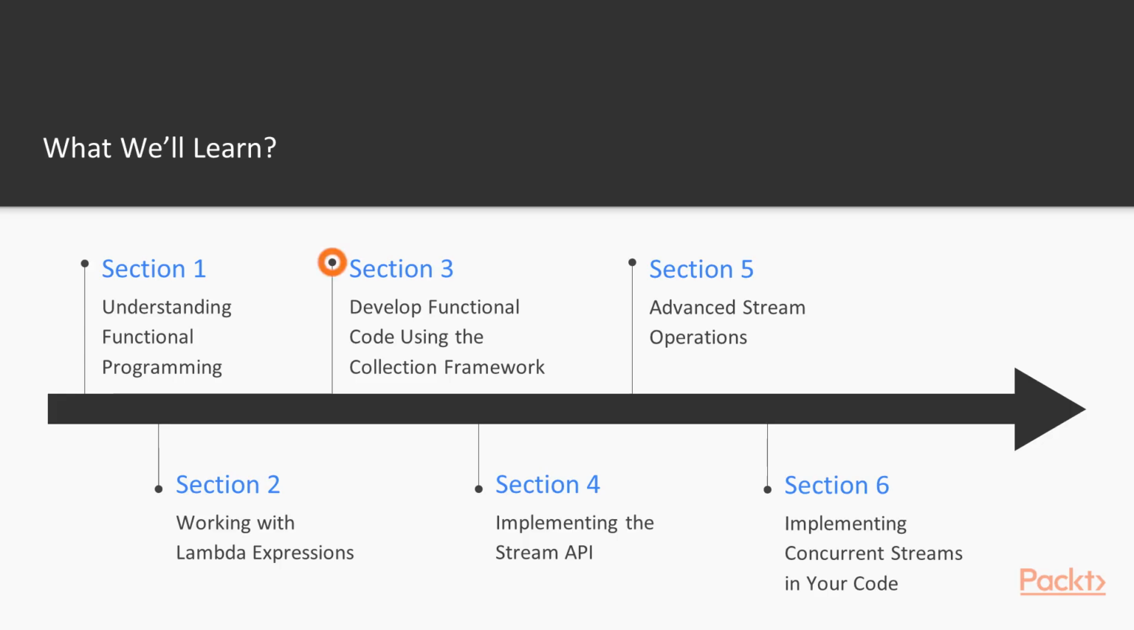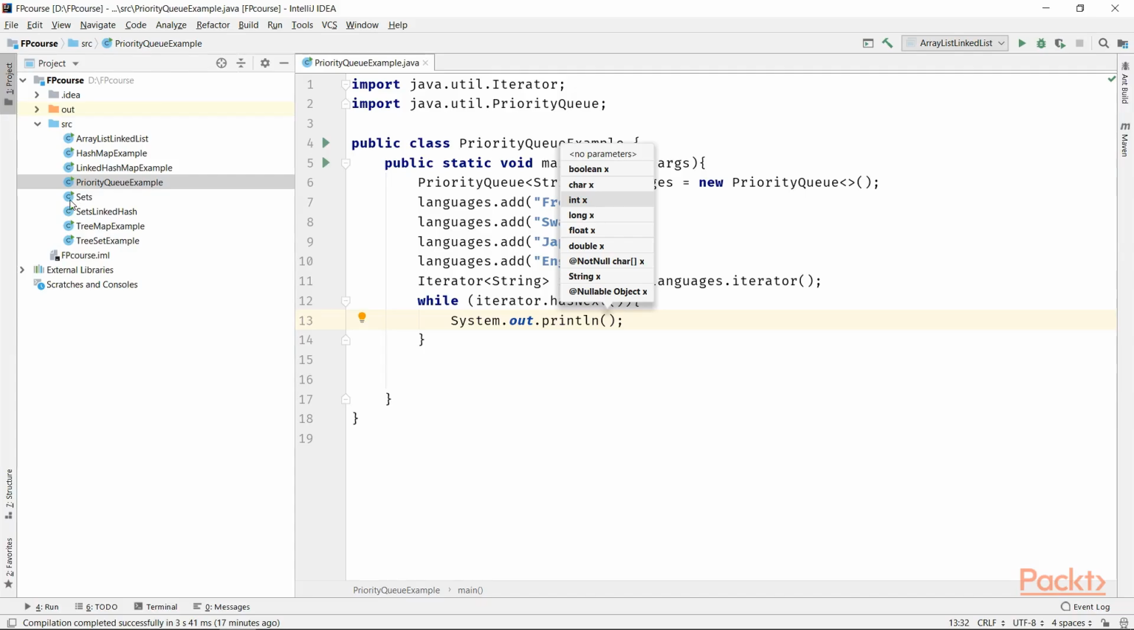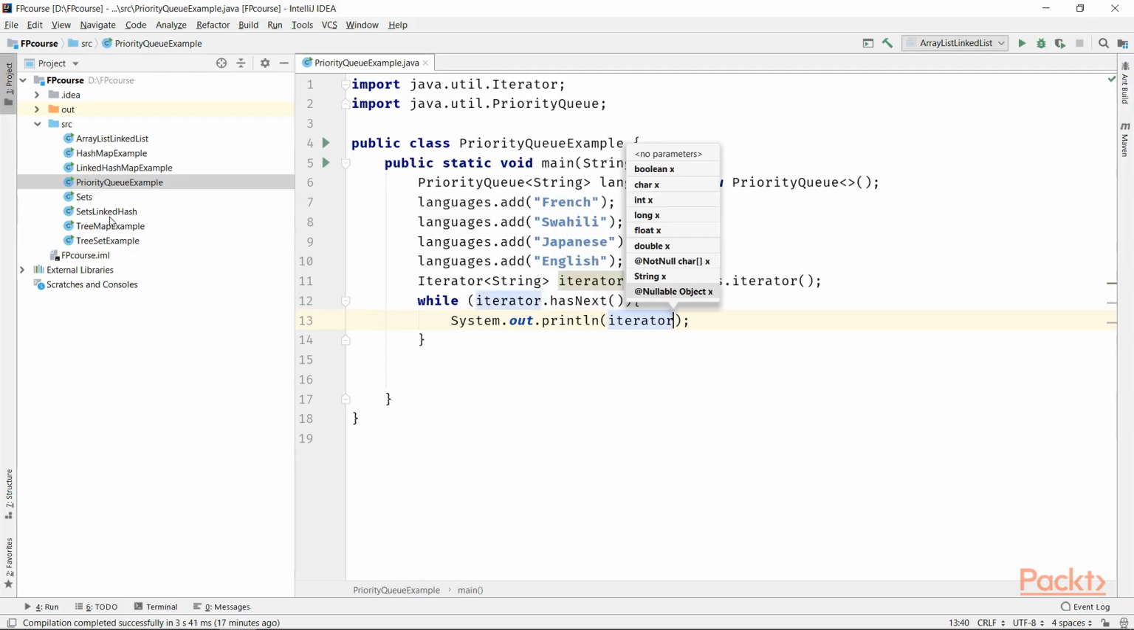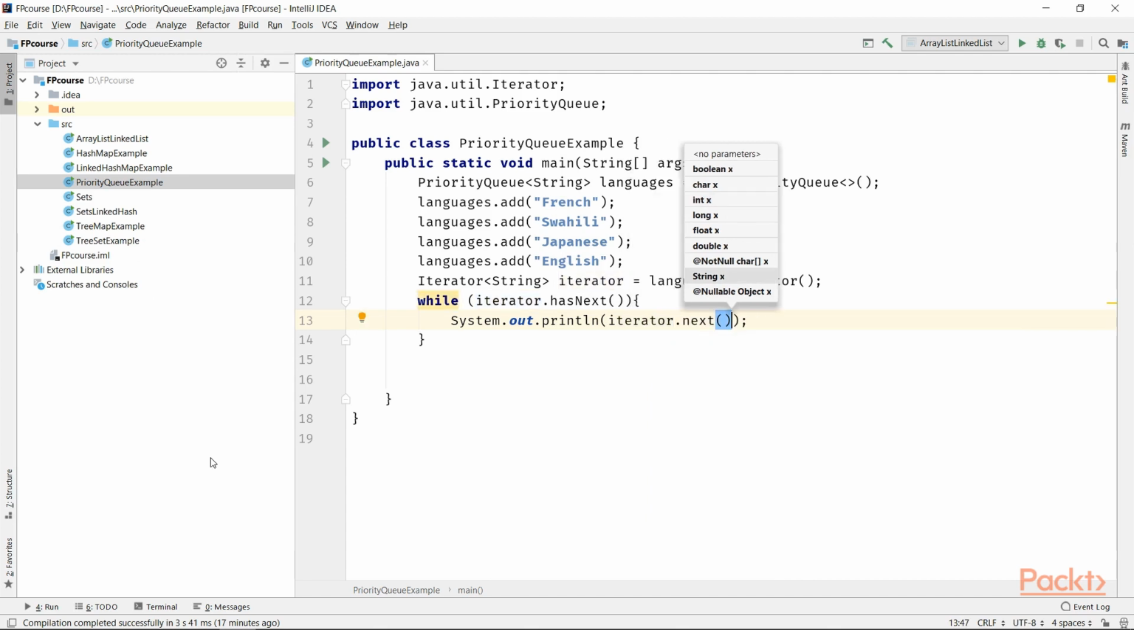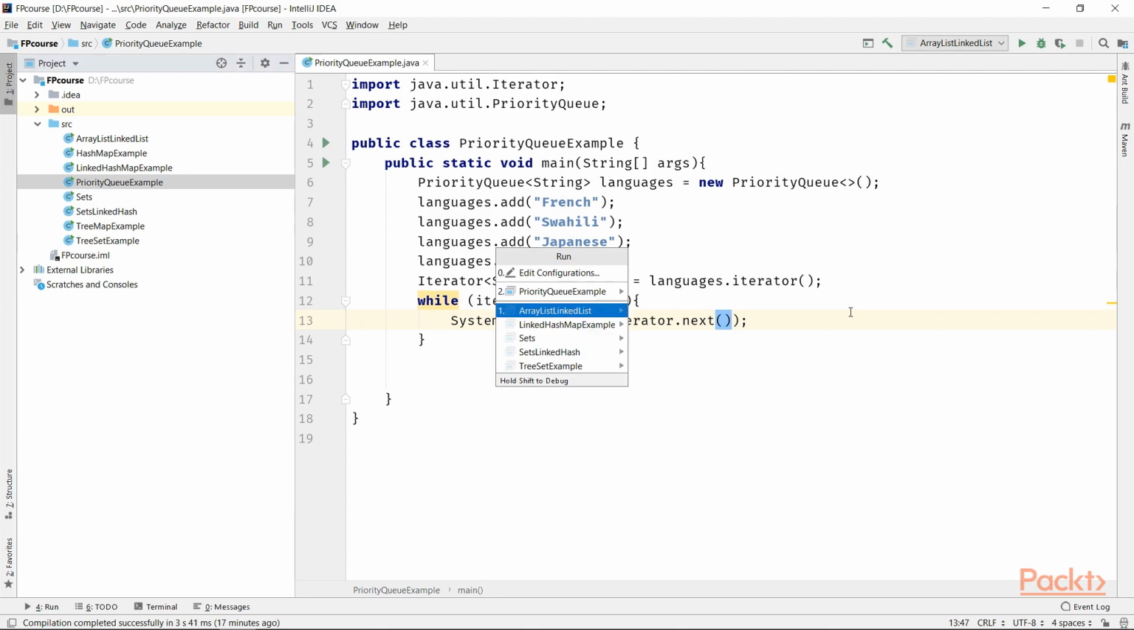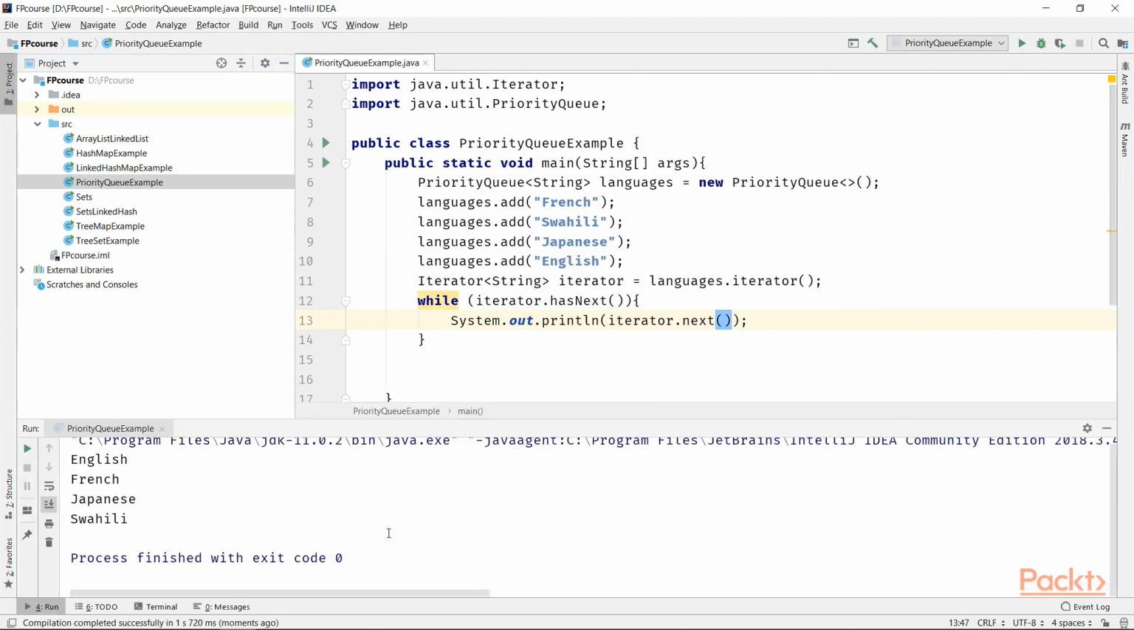In the third section, I will go over the collections framework, its various interfaces like set, list, and queue, and their concrete implementation classes. We will also take a look at the map interface and its concrete implementations. All of these classes combined are vital for developing functional code.